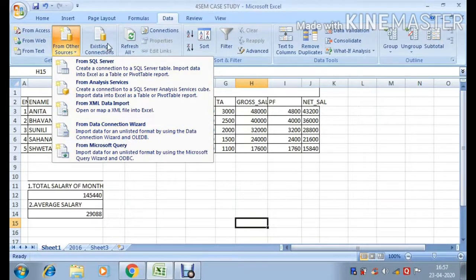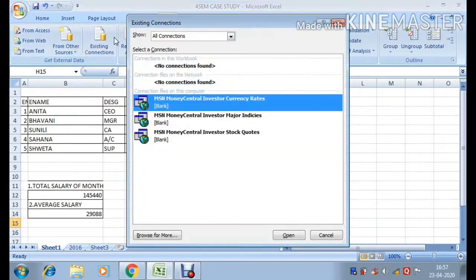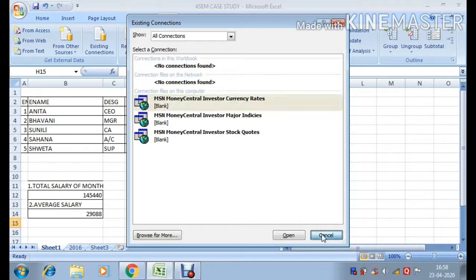Next one is Existing Connections. Existing Connections is an option which is going to display the connections which already exist in your Excel sheets. So you can move from one connection to another connection with the help of this, or you can open the connection for making any editing in the connections.